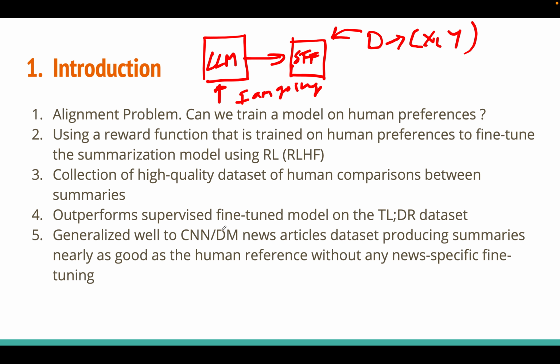The model also generalizes very well to different types of datasets. For example, the model is trained on the TLDR dataset, but when it is evaluated on the CNN/DM news article dataset, it generalizes very well, and it also outperforms the previous supervised fine tuning models. That means this approach is really good in generalization and also generalizes to different distributions of the datasets.